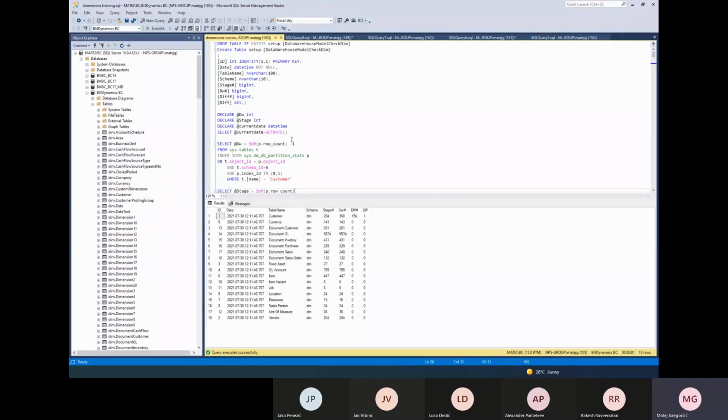Now, hopefully we won't get any errors. I didn't have any errors, so good job. Luca did a good job here. And that's good. Okay.